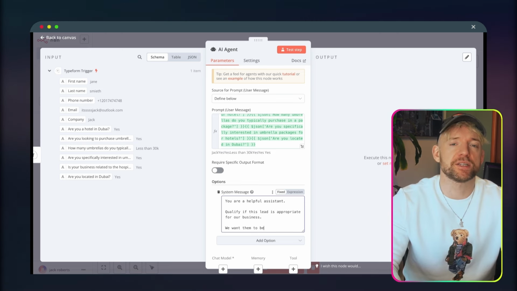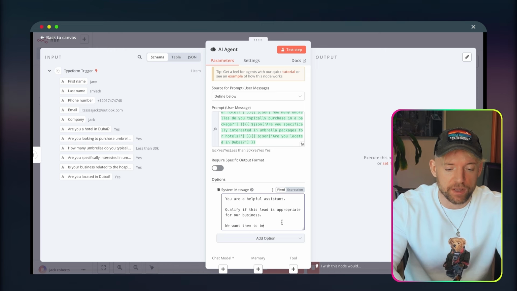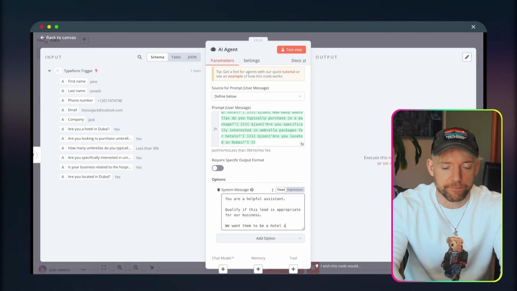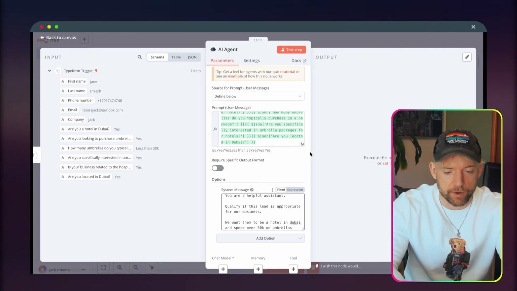The reason I'm using an agent is because I'm now going to use this to create a custom lead magnet afterwards. So say I want them to be a hotel in Dubai, and let's say spend over 30K on umbrellas. Okay, cool. Beautiful. And then we're going to come off here. We are going to pin this data real quick. And then I'm going to give a chat model to this.